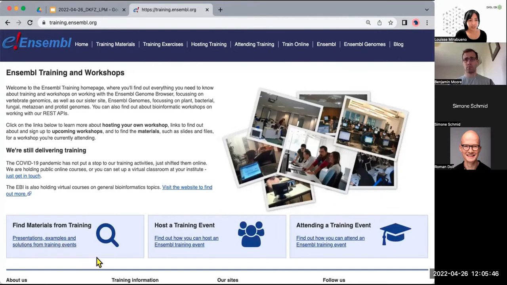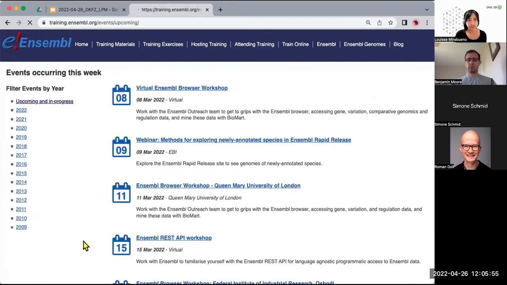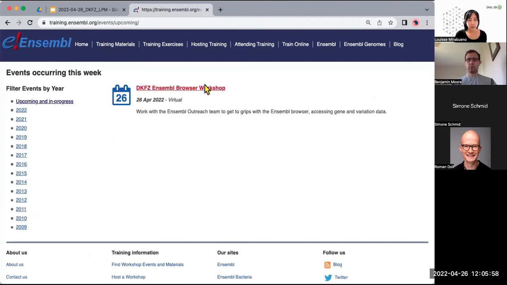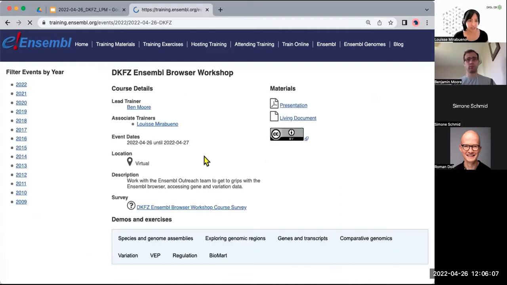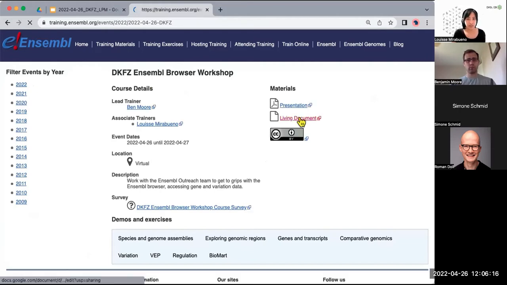If you click down here on the bottom left, it says find materials from training. If you click the link there, our workshop will be the only workshop on the page. So click on that link as well. And here you will find all sorts of material that we will be covering today and tomorrow. We've got a link to the presentation here on the right-hand side, and a link to the living document, which I'm going to open now.